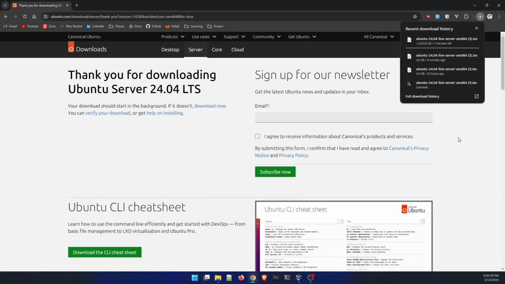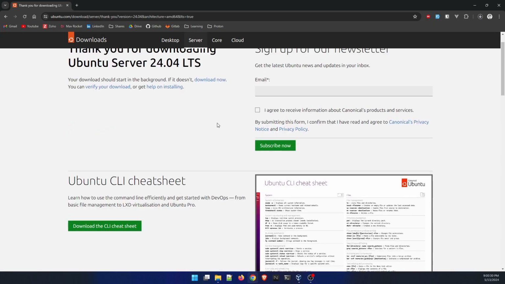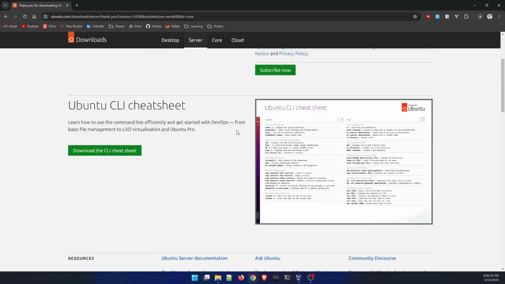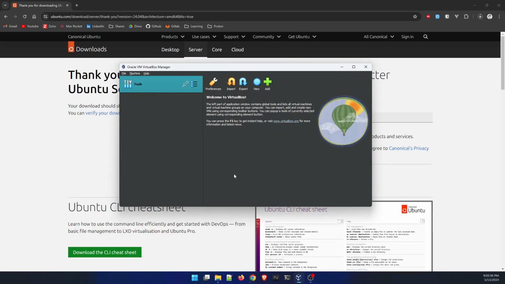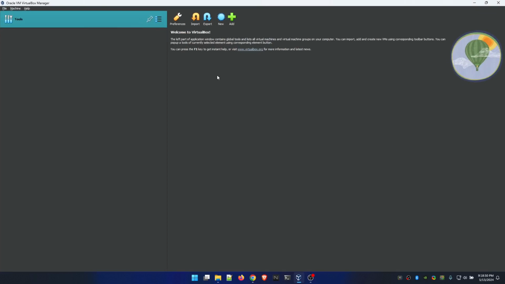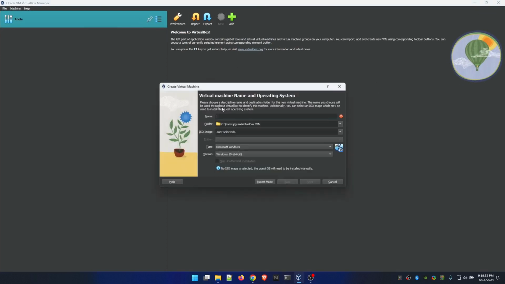Okay, the download has started, and while it is downloading, we will create a new virtual machine within the Oracle VirtualBox. So let's go to our Oracle VirtualBox. Let's maximize it first and click on New. Now we have to give it a name. Let's give it the name Ubuntu Server. You can give it whatever you like.